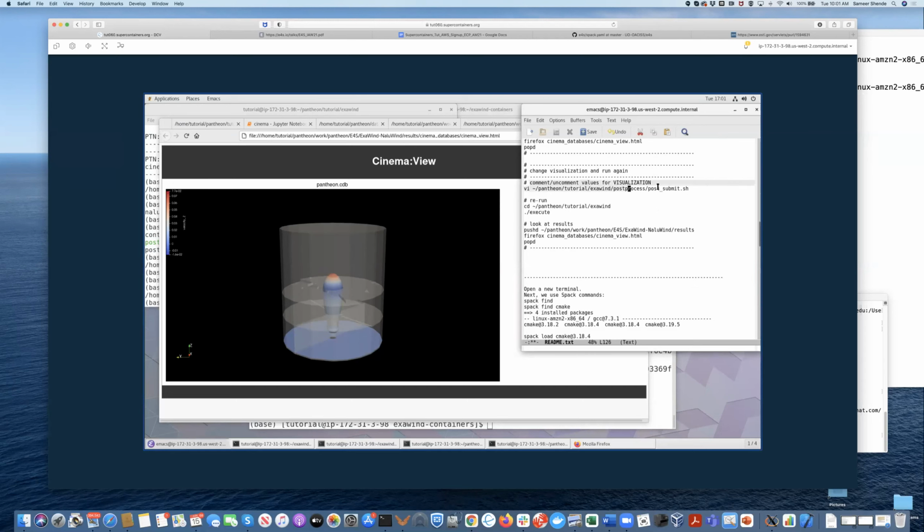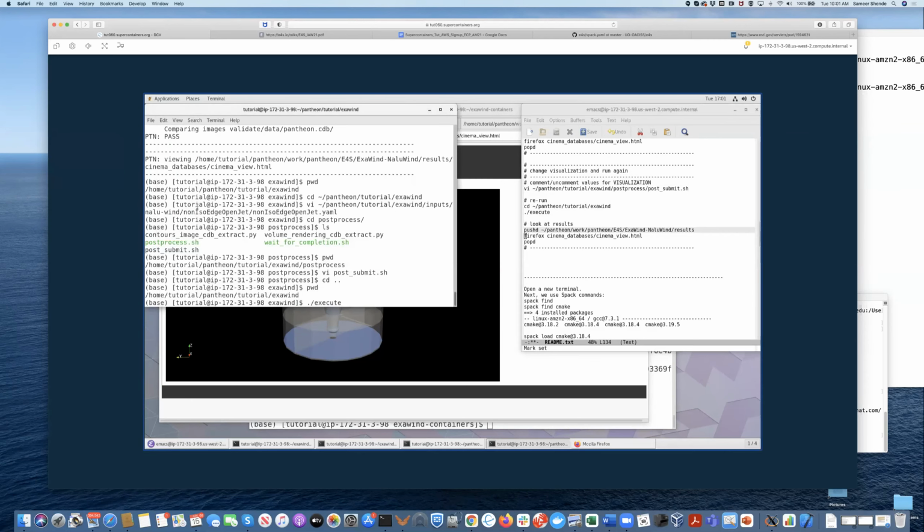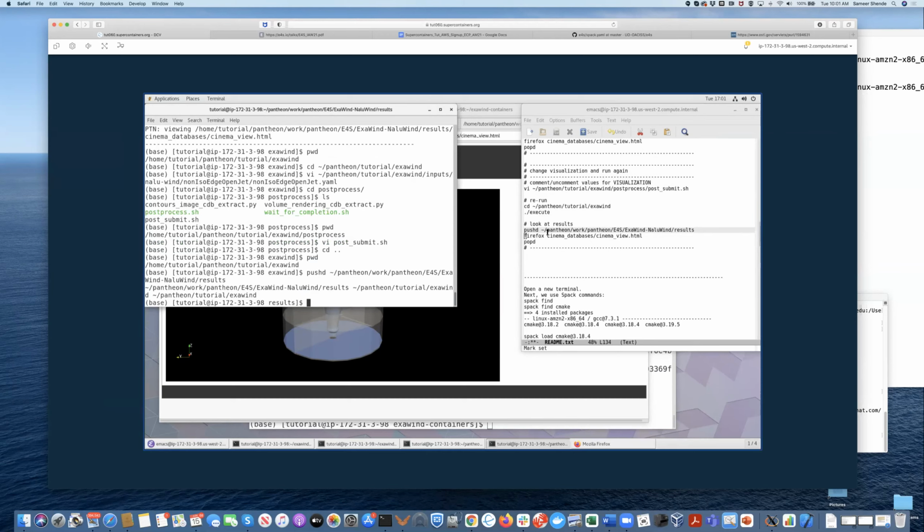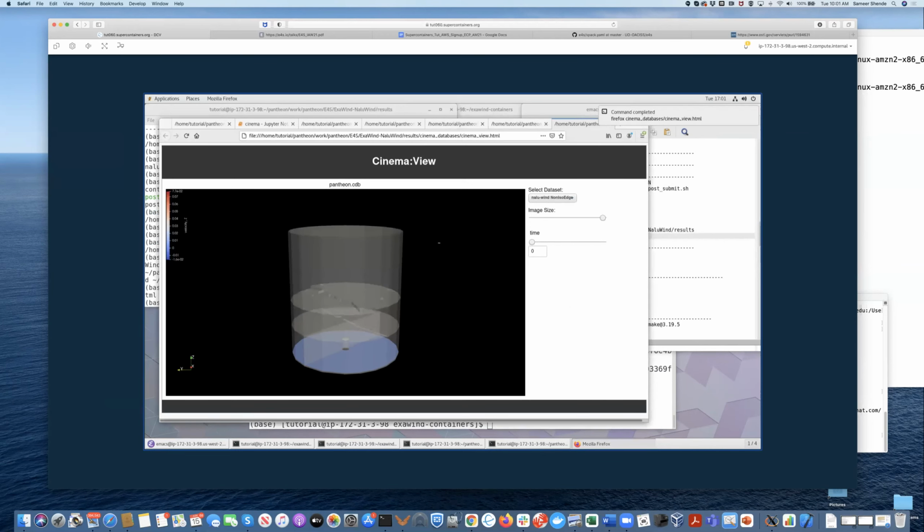This is the comment, uncomment for visualization. This is the file. Again, you go to this directory and execute. All the steps are right here. There it is.